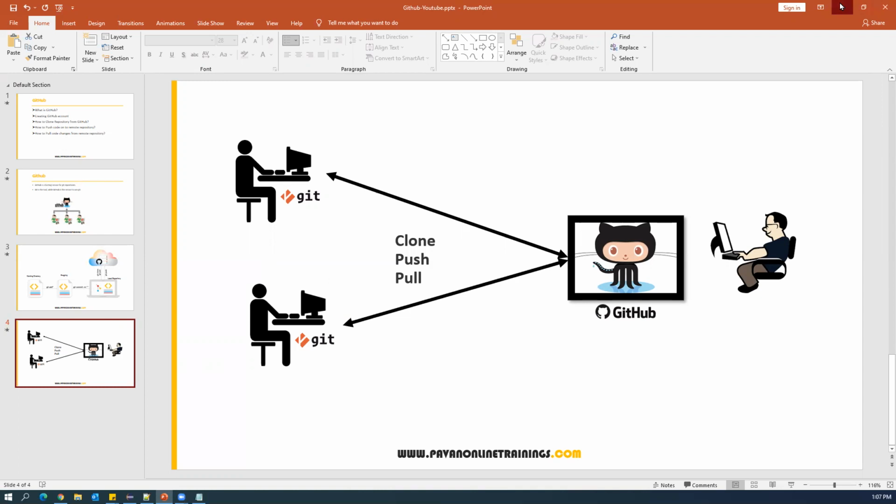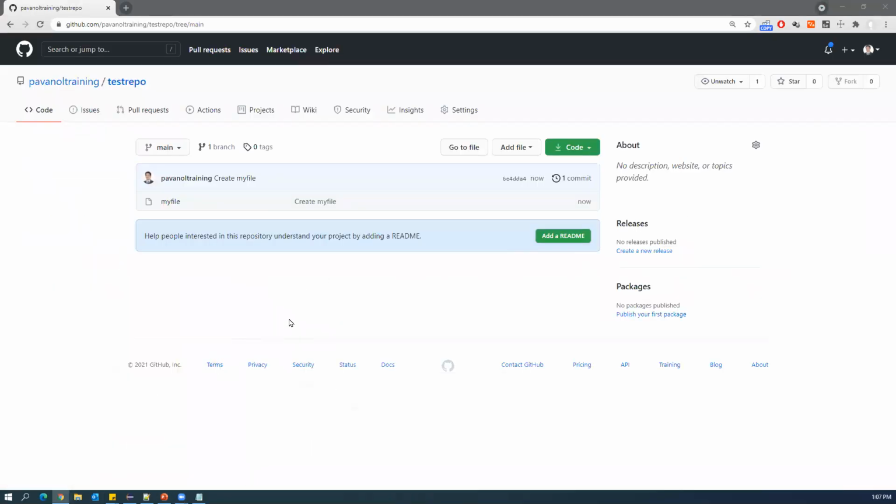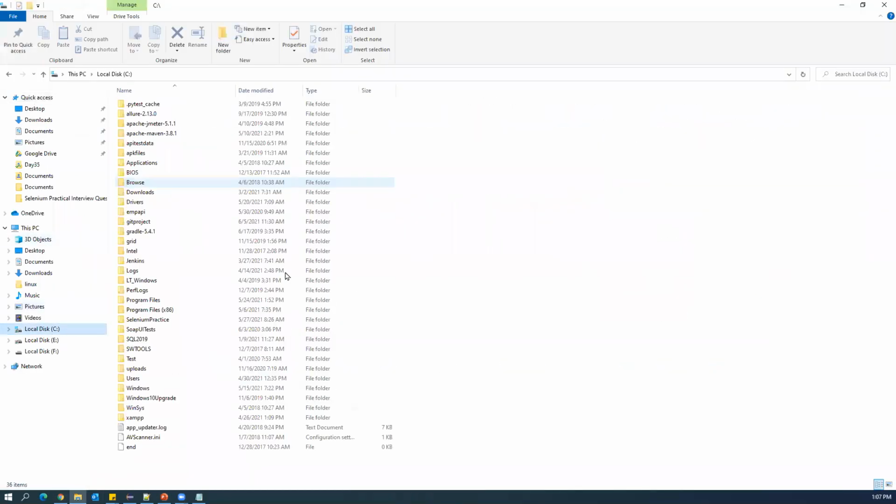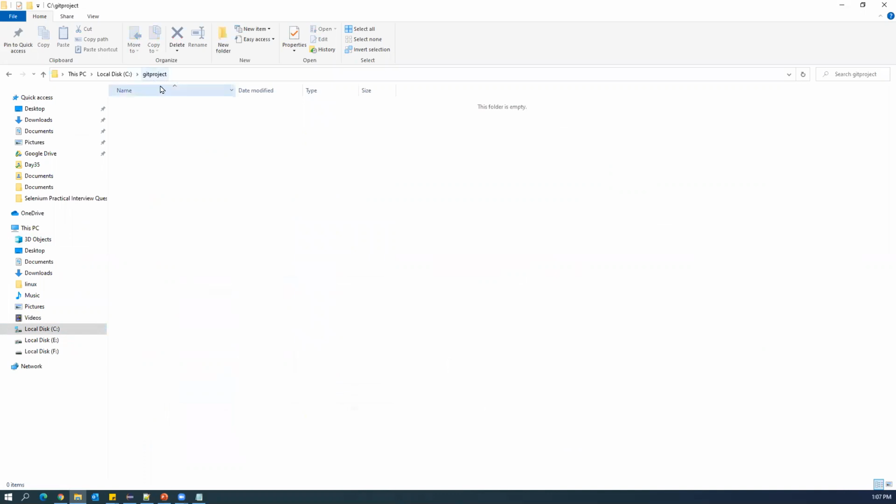To clone the repository, what you have to do is just go and create any folder. So let me just create one. Here I say git projects. I have some small folder here, and here I want to clone my project. I don't need to create any local repository, nothing. I just want to clone the repository from my remote repository. For that, just open the command prompt, open the git bash. Git is mandatorily required.